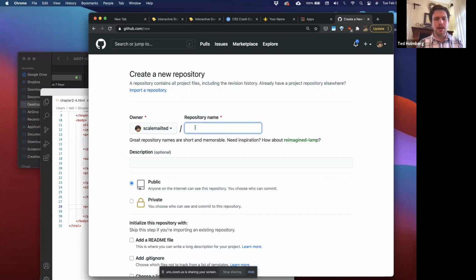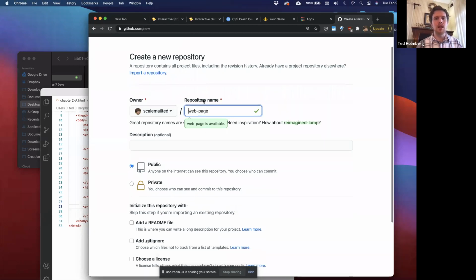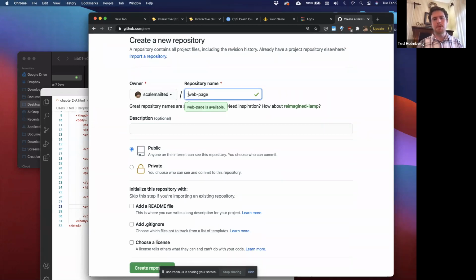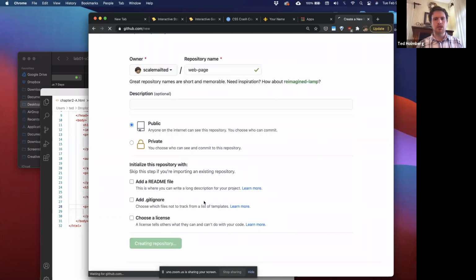Let's call this a simple web page. Can I just make web page? Have I already used that yet? Oh, that's available. Okay. So the first thing I'm going to do is create something that's just going to be my web page, whatever the name is going to be. Think carefully of what this repo name is going to be, because that's going to appear in the URL. We're going to make this public, and let's just create this repository.